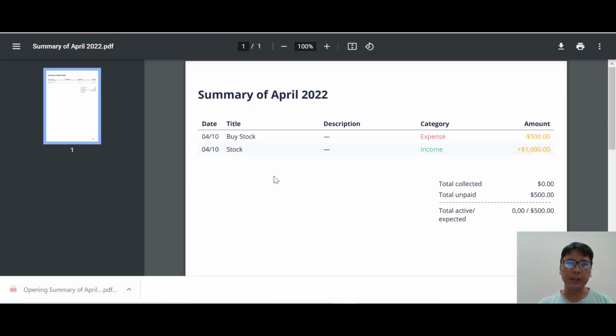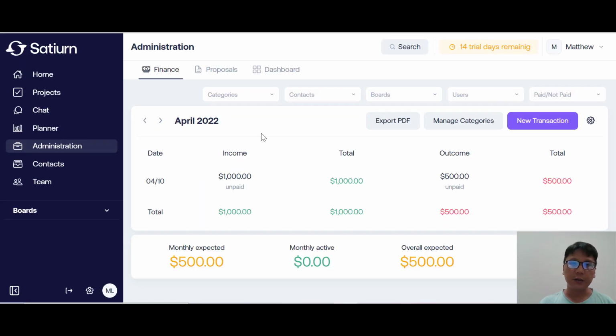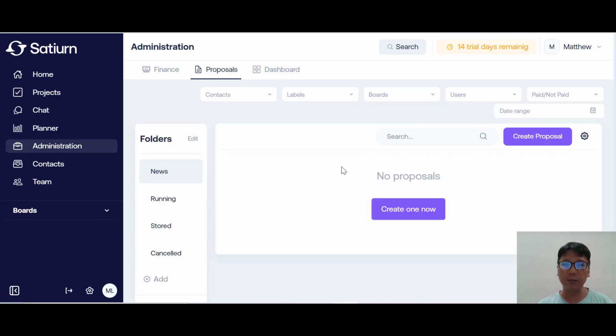This is the PDF which I created earlier, with buy stocks, expenses, and income. The total expected is $500. So this is the PDF if you want to download. This is the administrator. On proposal, if you have any proposal, you can create one here.